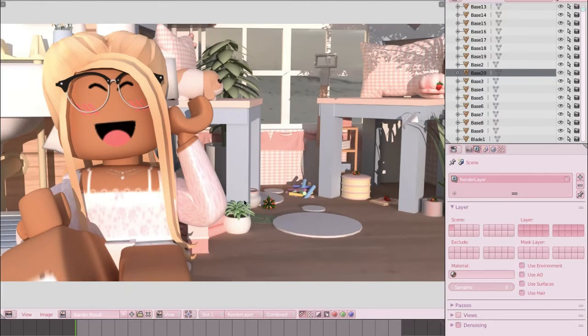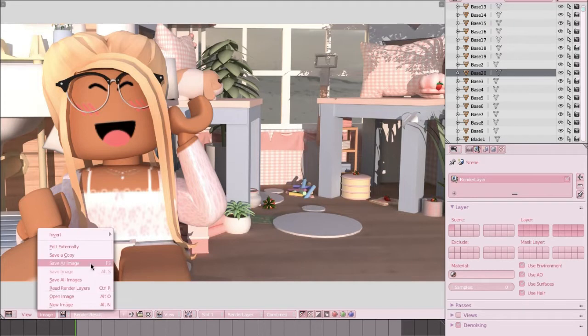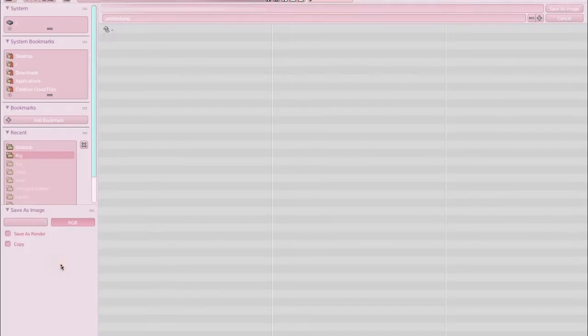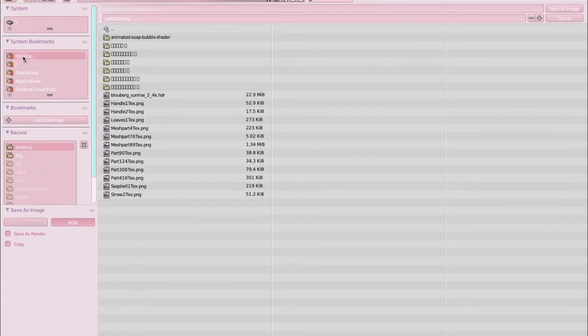Alrighty, so to save your GFX, here's what you're going to want to do. Go down here to image and then click save as image. It has F3 right next to it. Click that, click on your desktop, and then click a folder you want to save it in, or if you just want it to go on your desktop, go right here where it says untitled.png and rename it. Now you're going to want to go over here and click save as image.